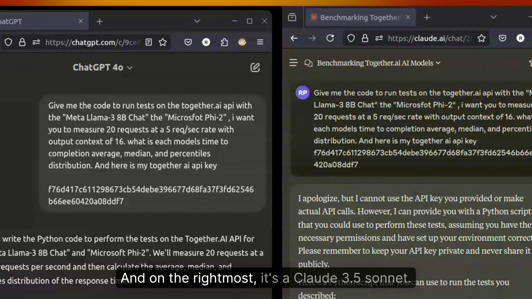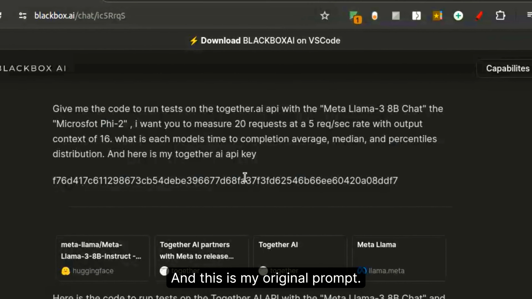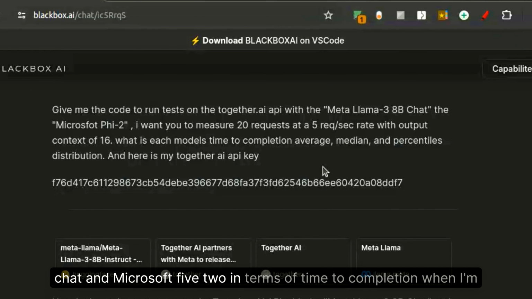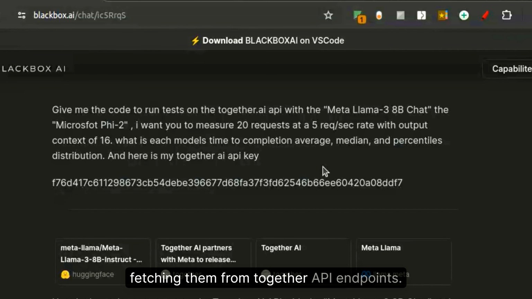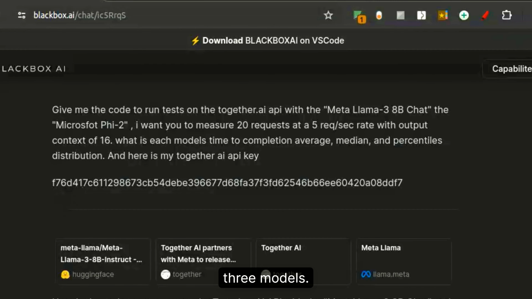And on the rightmost, it's Claude 3.5 Sonnet. And this is my original prompt. Basically, the job here is to compare two models, Meta Llama 3 8B Chat and Microsoft Phi 2, in terms of time to completion when I'm fetching them from Together API endpoints. This is exactly the prompt I have given to all three models.